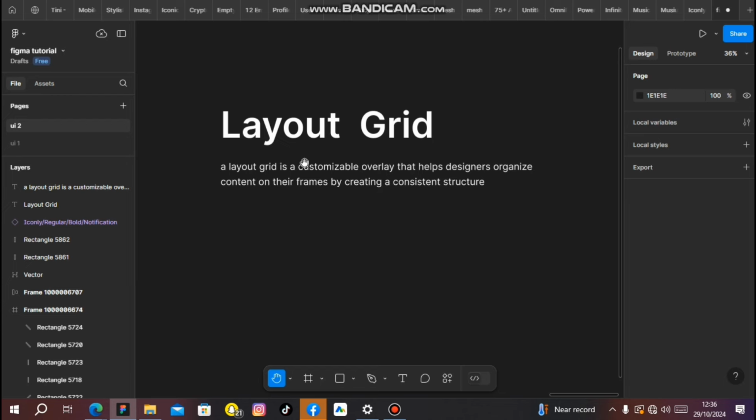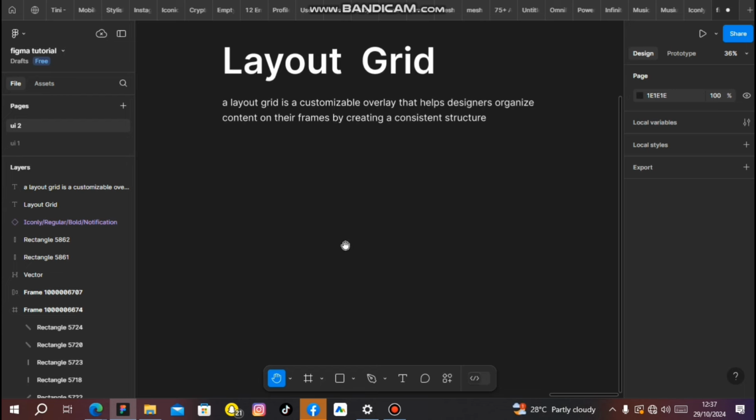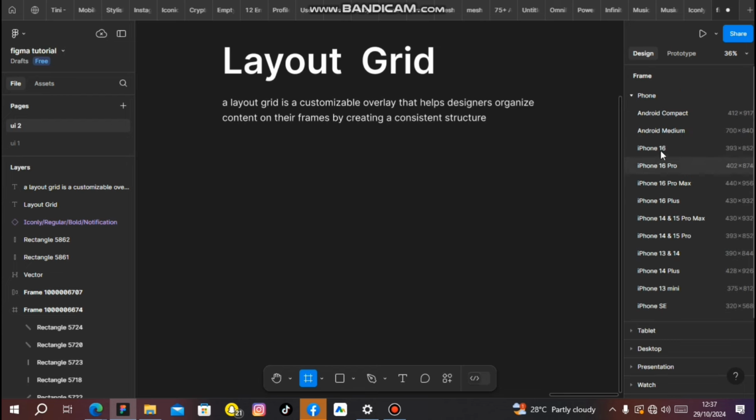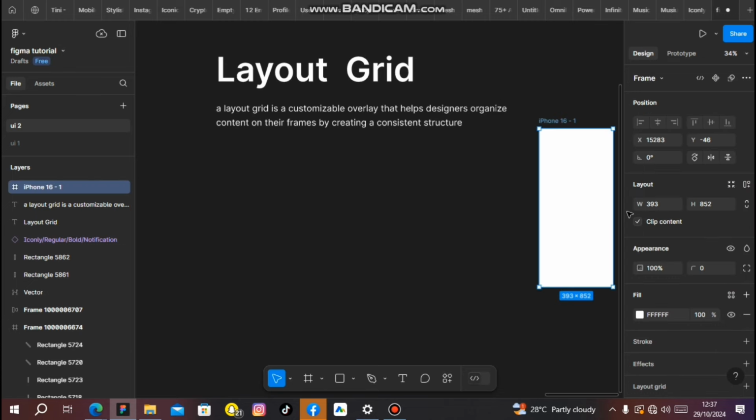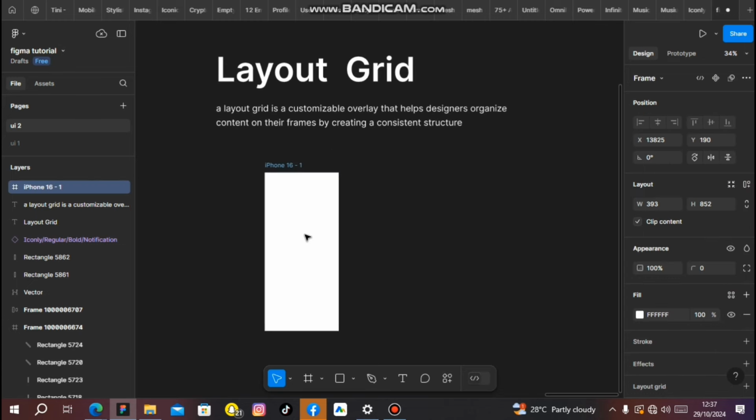So what is layout grid? Layout grid is just like a customizable overlay that helps designers organize their content on their frames, which create a very consistent structure. With the basic knowledge of what layout grid is, I'll be showing you guys how you can use a layout grid in your design. So I'll be selecting a frame. I'll be going with iPhone 16. Let me just drag this over here.